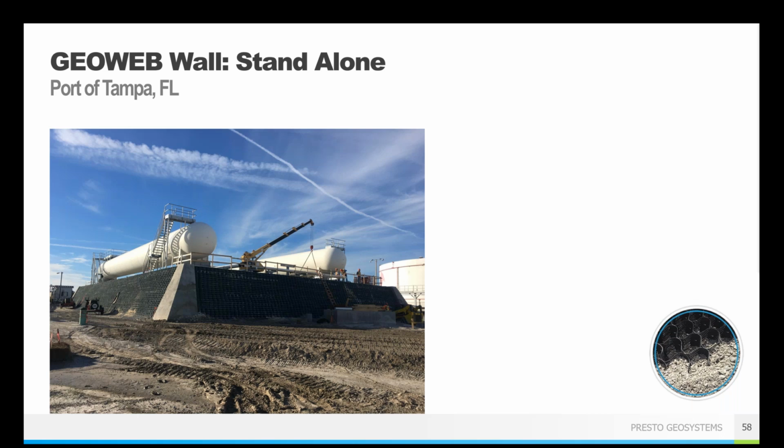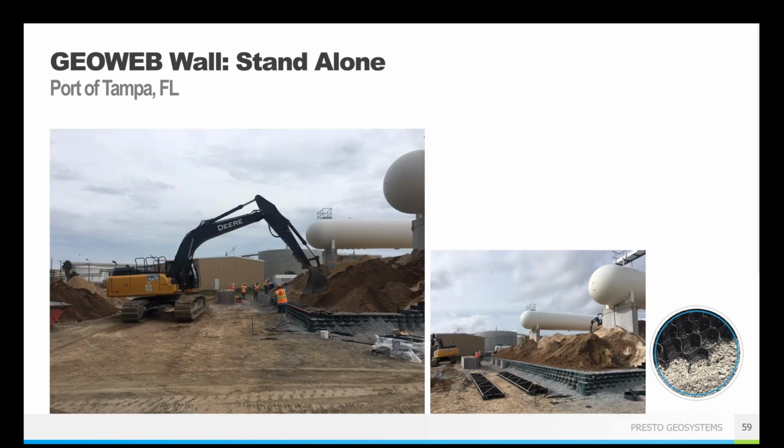And so the LNG tanks and foundations were built, and then the GeoWeb wall was built up around them. So you can see they put all of the soil in the middle and then started doing the GeoWeb installation in front of that. And so it's a great way for it to go all the way around the perimeter, including around those tight corners, and be fully connected to one another.